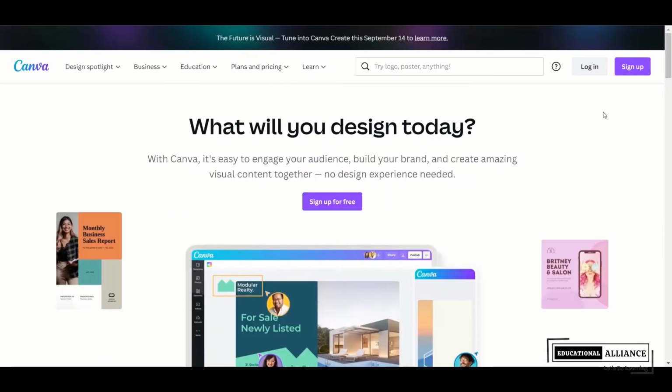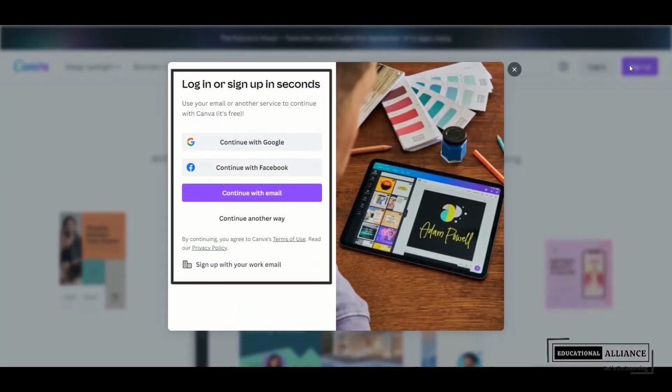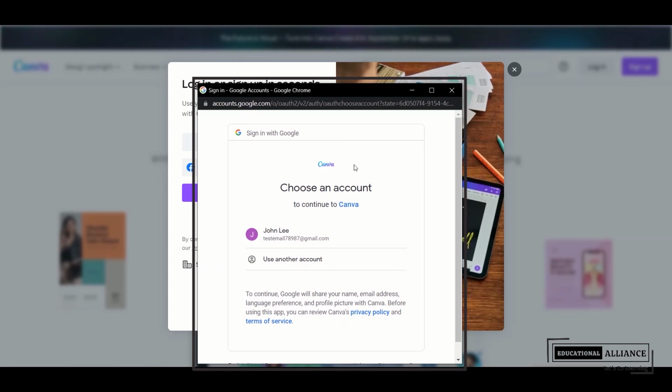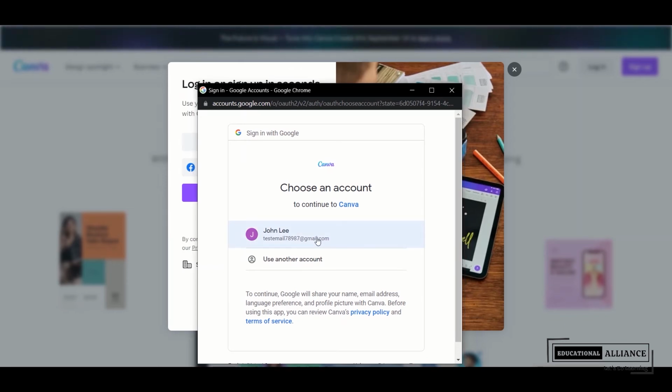To open an account on Canva, just click sign up here. A new dialog box appears with three different ways to sign up for Canva. You can continue with your Google account, or continue with your Facebook account, or continue with an email account. So we are going for continue with Google. Here a new dialog box appears where your default email address is shown. So just click on it.